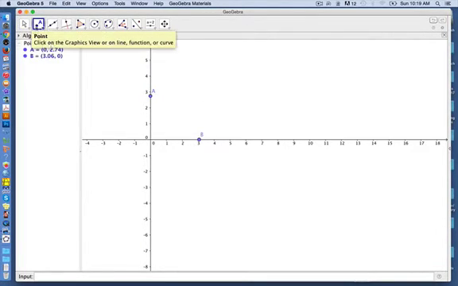I tell you what, let's do one more point. Let's put it at the origin. You can see that one's black, so that means I can't move it left, right, up, or down. So it'll fix it at the origin if I place a point at the origin.